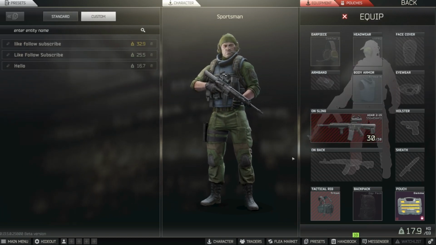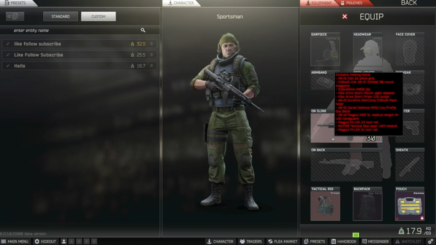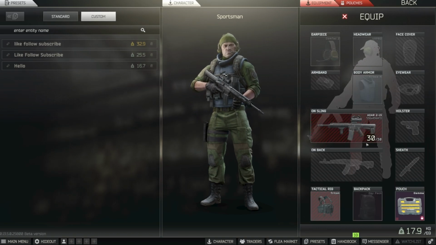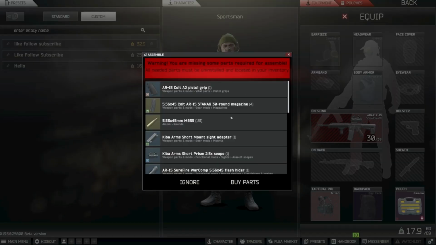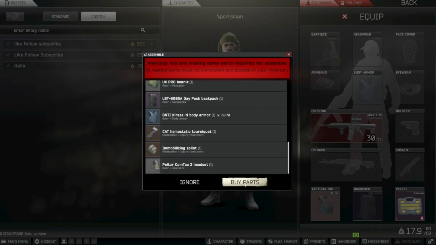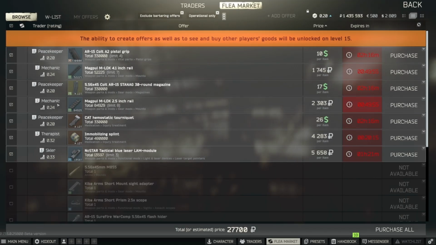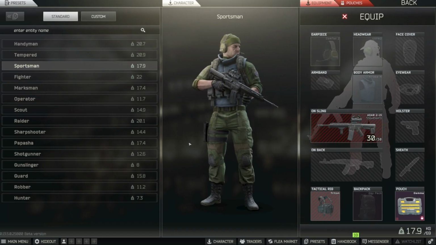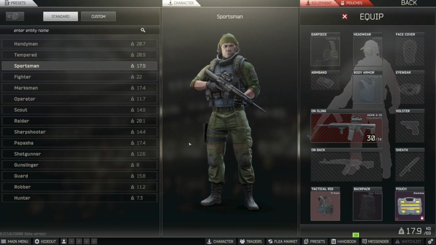If you're missing one of these pieces, so for example, I'm missing the ADAR and I'm missing the Triton rig, once I hit equip, it's going to show me all of the pieces that I need. From here, if you select buy parts, it'll take you to the flea market and show you what is available to you. If you're under level 15, you do not have access to buy from other players. But again, try not to worry about the flea market too much until you're level 15. So from here, by hitting escape, you can move back into your character menu.